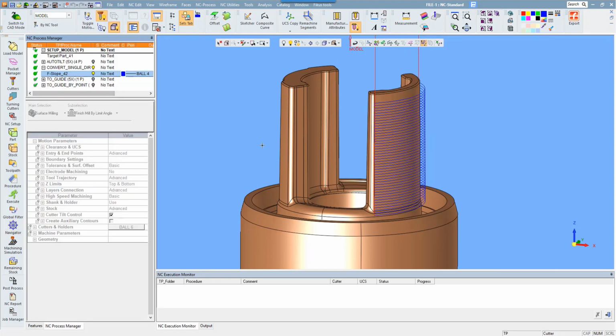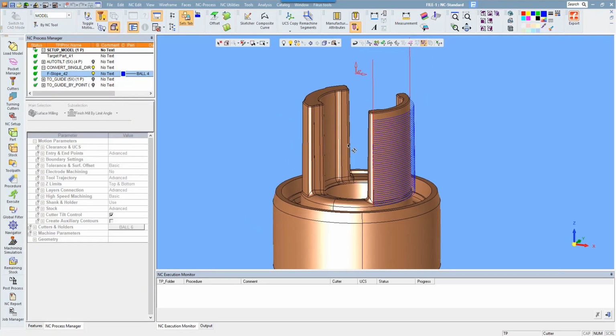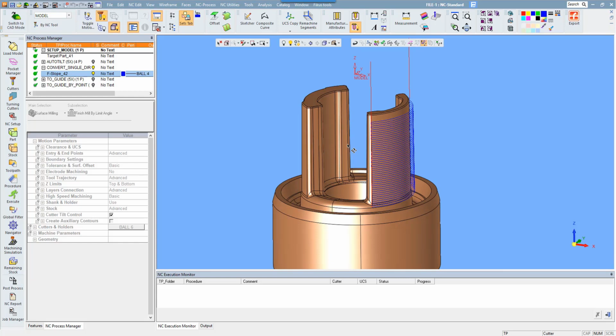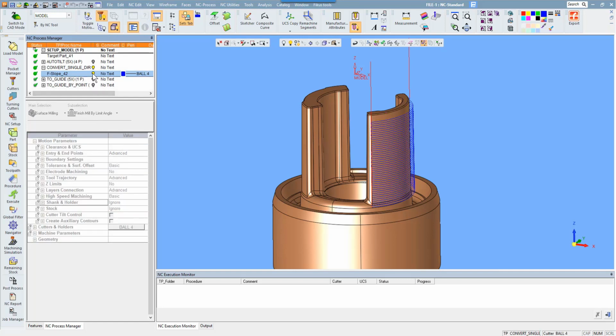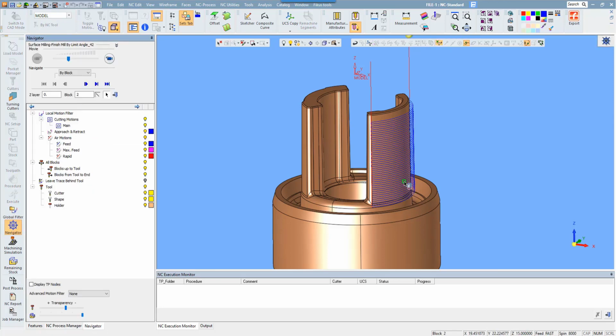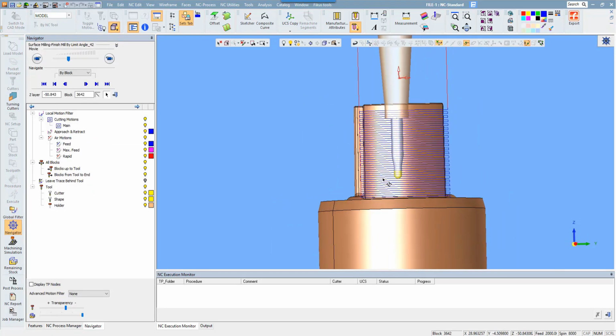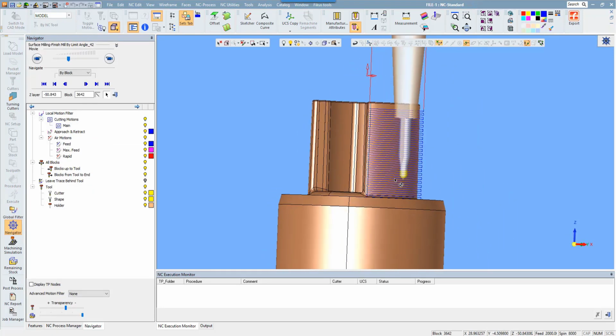Convert to 5X is a new procedure in version 14. Basically, you program your surfaces to cut 3-axis with finish milling and make sure to ignore the holder and shank. So when I come into here, you'll see that the holder and shank settings are set to ignore. Now what this does, when we run Navigator, we can see that it's going to chop right through there. It's clearly not going to work.